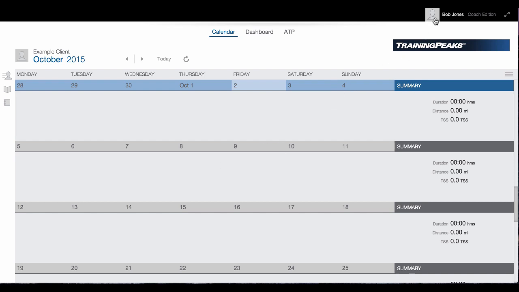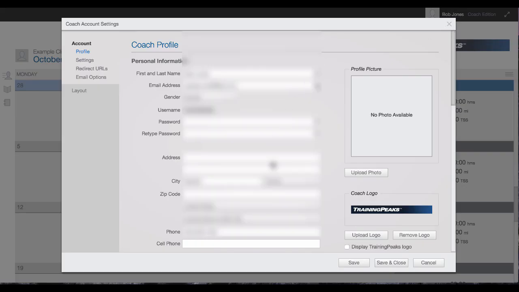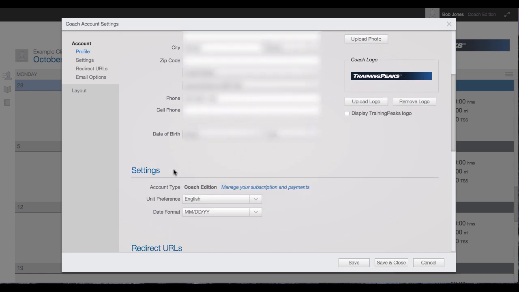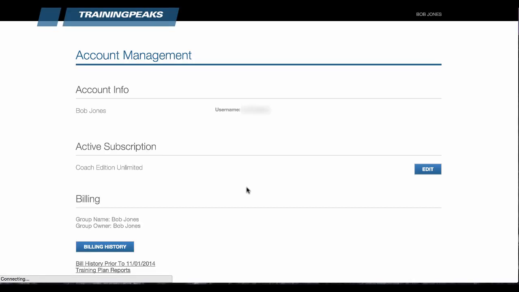First, click your name in the upper right to access the settings. Here, you'll be in your coach profile. If you scroll down to settings, you'll see manage your subscriptions and payments. Just click this blue link. This will open up your account management page.